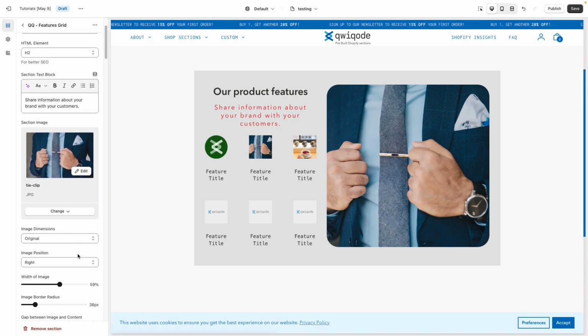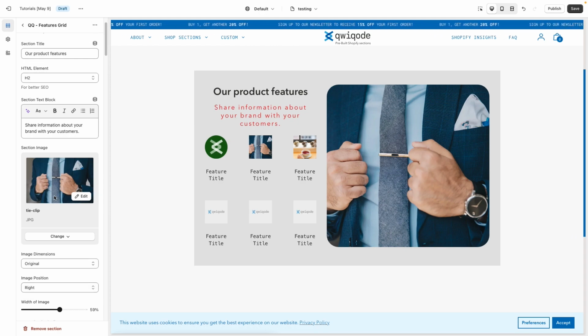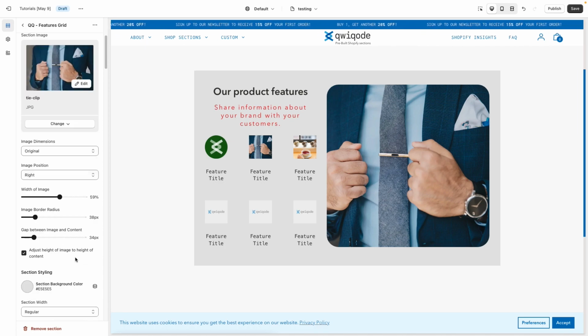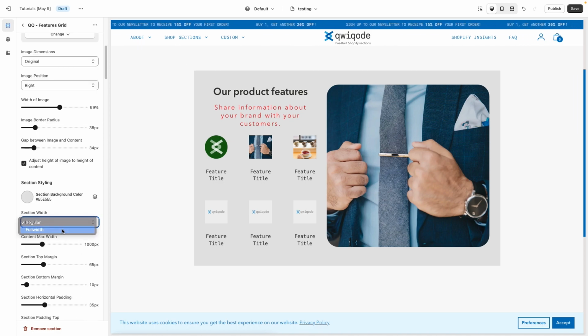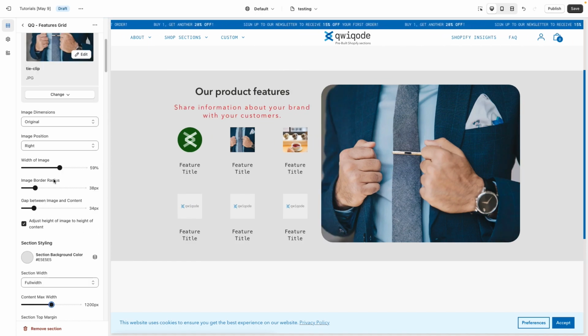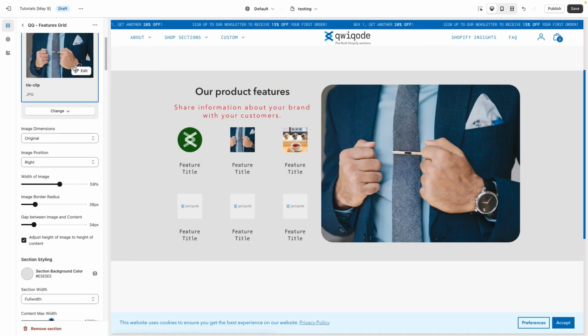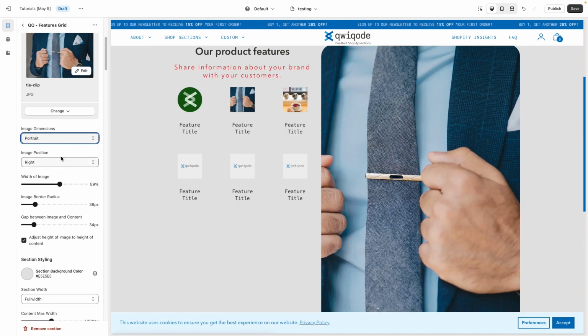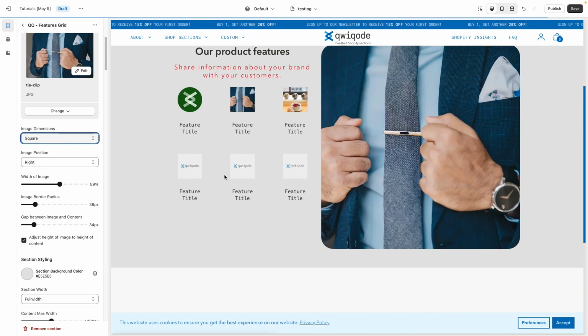Now, of course, we can go in and change all of this. Let me show you. First of all, let's make this a little bit bigger so we have a little more breathing room for some content like that. Okay. Once we added the image here, we have image dimensions. We can set it to original or landscape. In this case, the image is set as landscape. Portrait, which crops it and makes it portrait, or square.